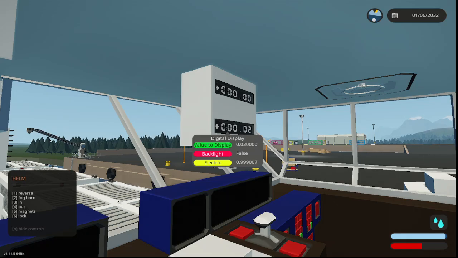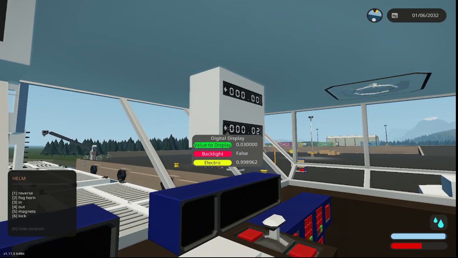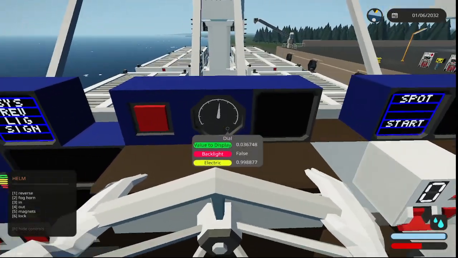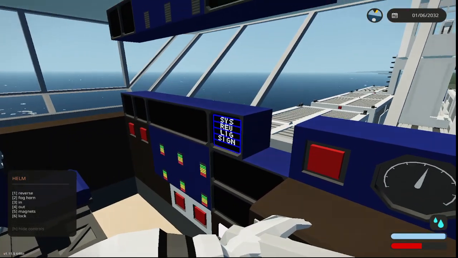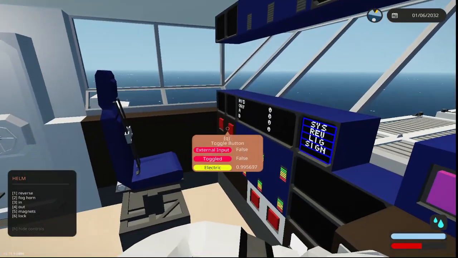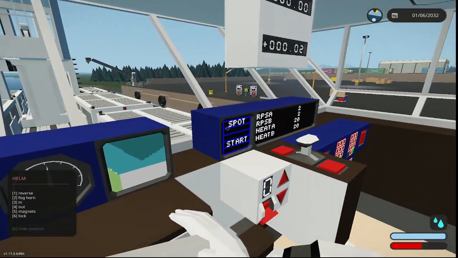Okay, so there we go. There's our throttle and there's our clutch. So now, if I turn all this on, it should fire up. Fingers crossed, fingers crossed.